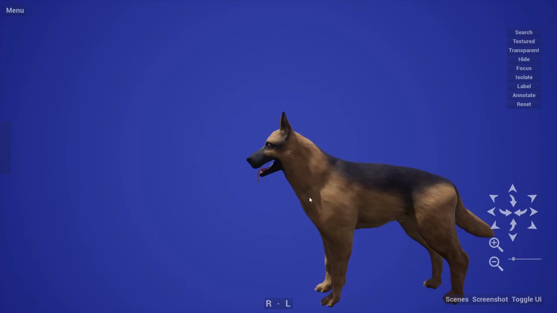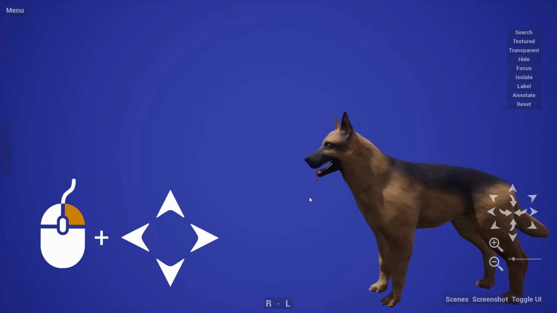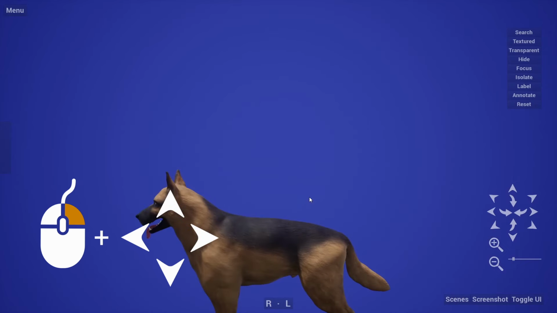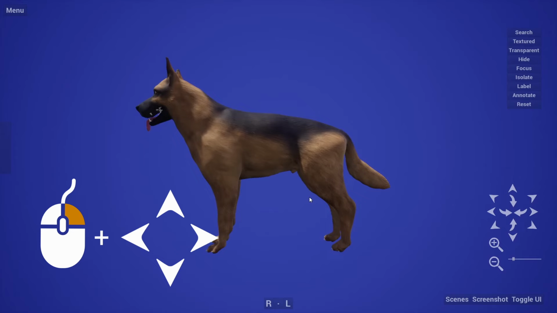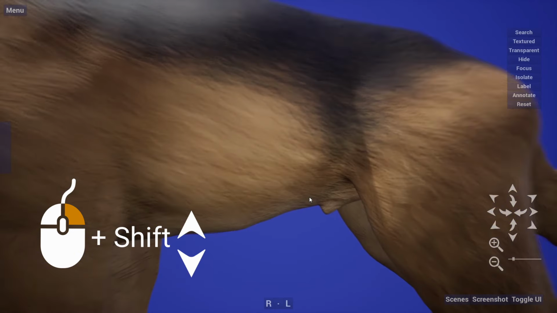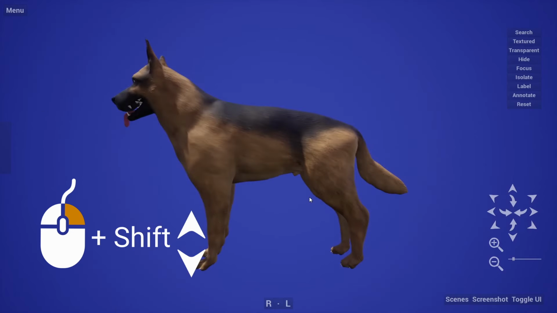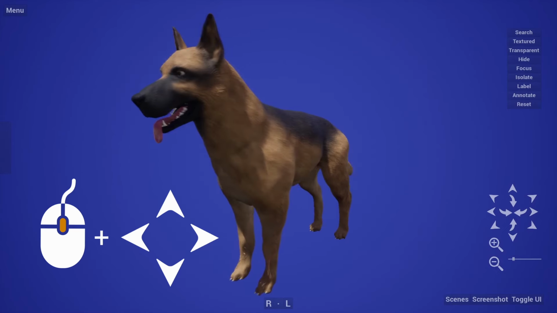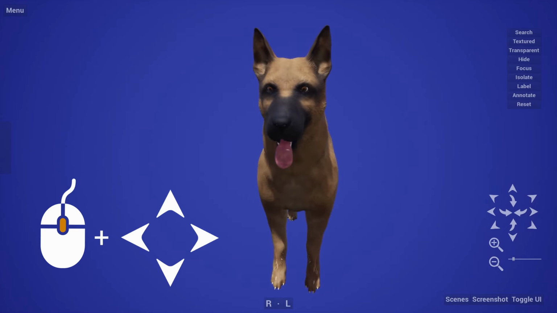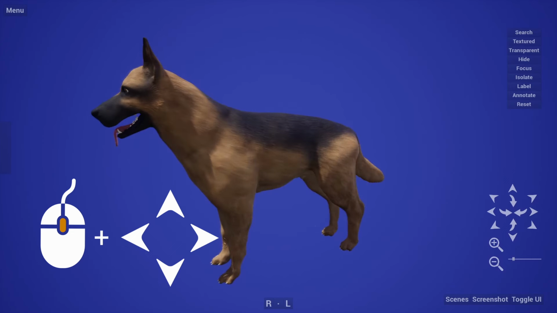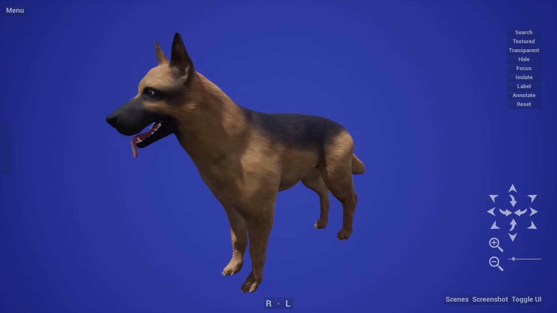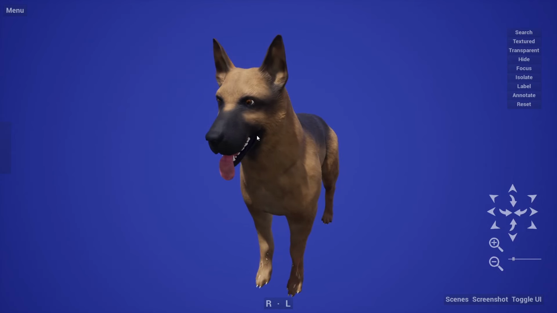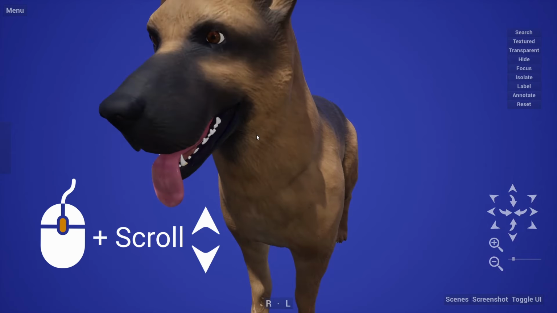Navigate around the model by holding down the right mouse button to pan left, right, and up and down. By holding the Shift key, you can also move forward and backward. Holding down the middle mouse button allows you to rotate around the model for a complete 360-degree perspective. Use the mouse wheel to zoom in for detail or zoom out for context.